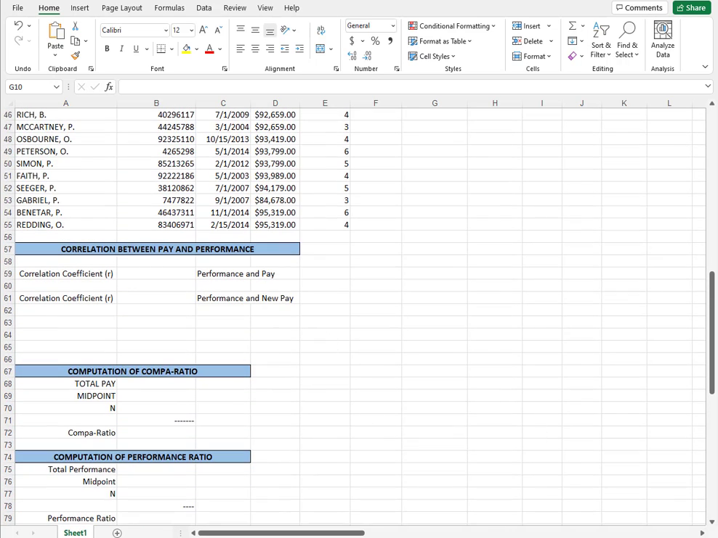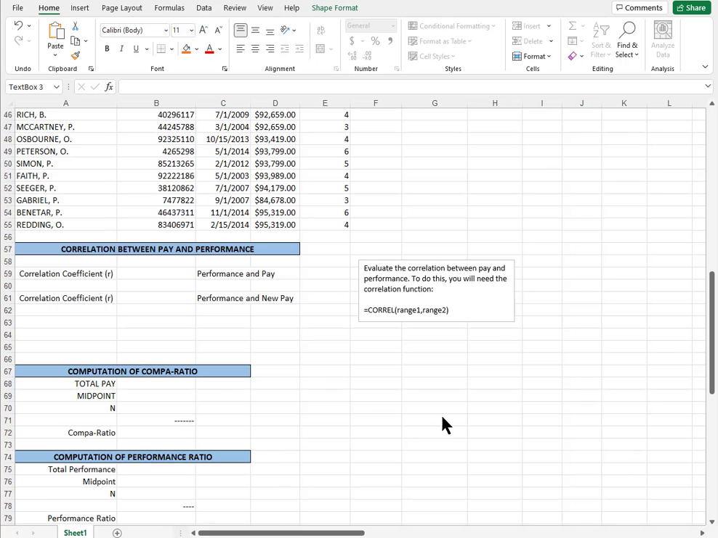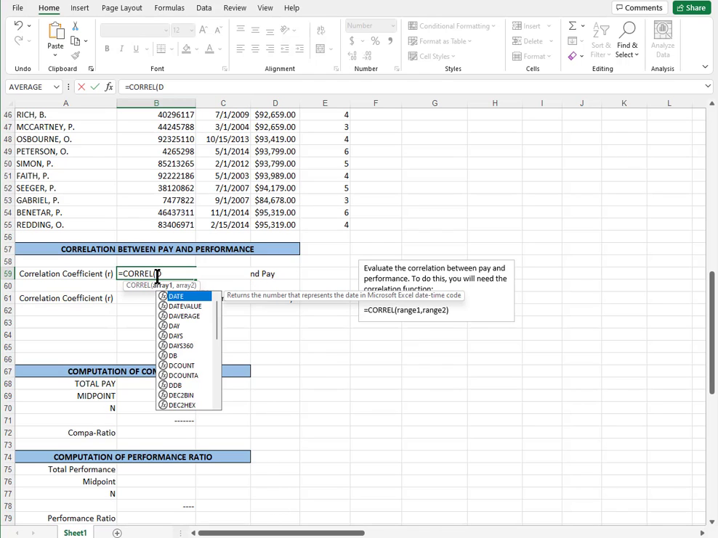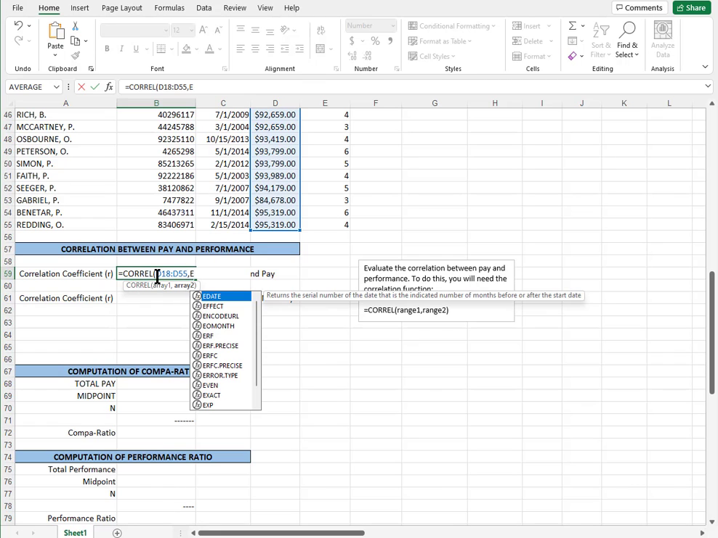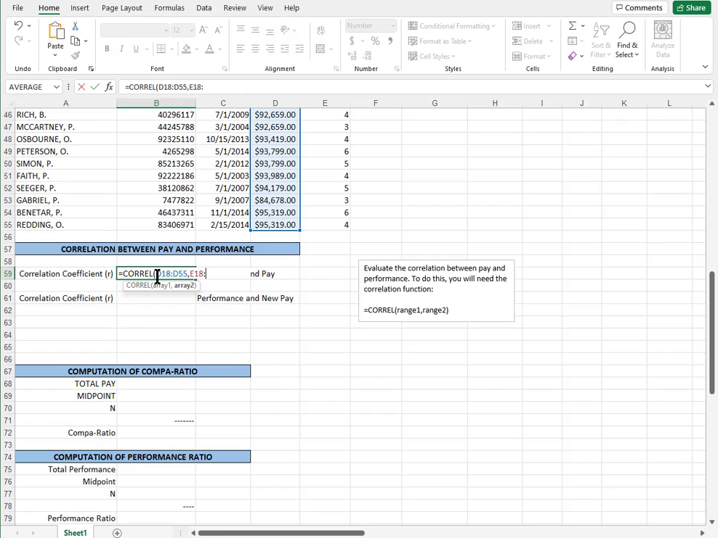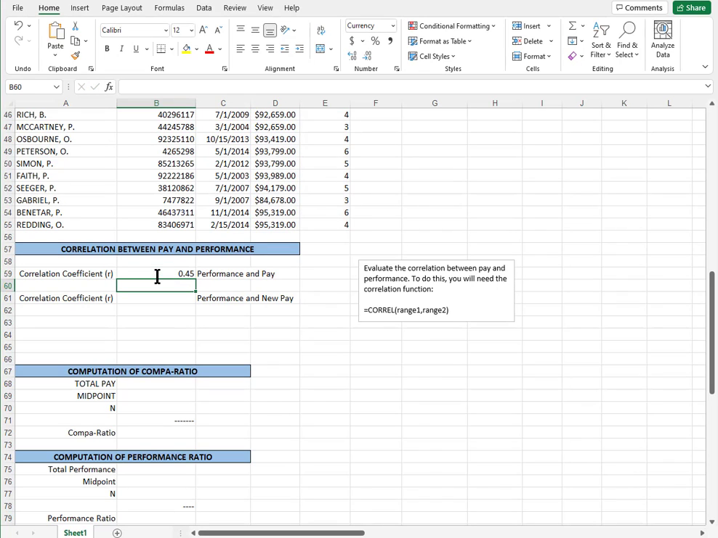So as we go back up here, why don't we start by doing the correlation between pay and performance. And you can see the command there that we're going to just type into that cell. And we put in the first array, and that is the pay. And in the second array, we've got the performance. And it's good to know the cells and the starting points. You can see we get a correlation of 0.45.